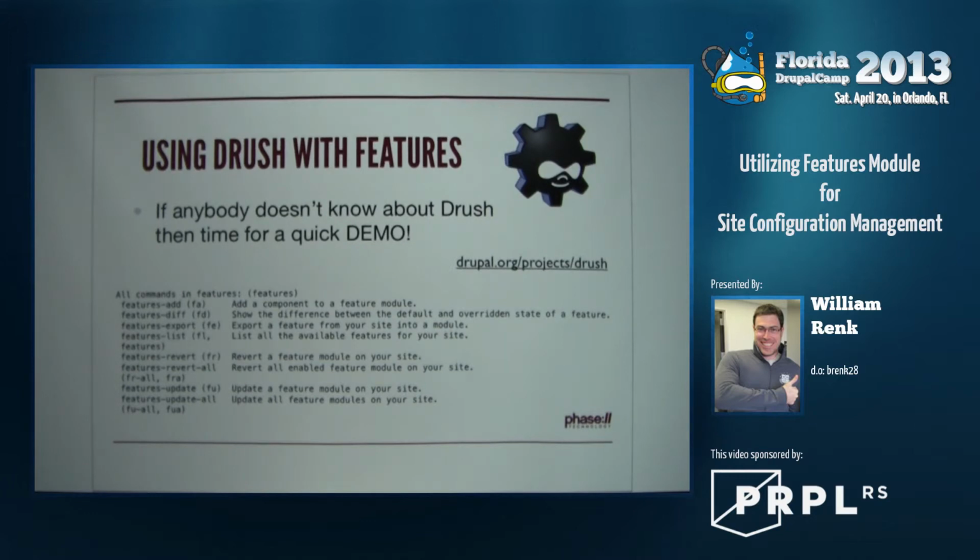Features update. If features update is the one you would use, that's the FU command. If somebody made an override, then you would use features update to take that override and put it into the code.